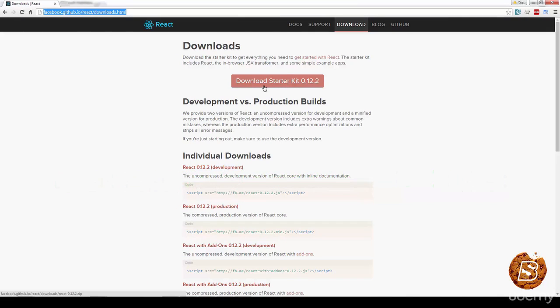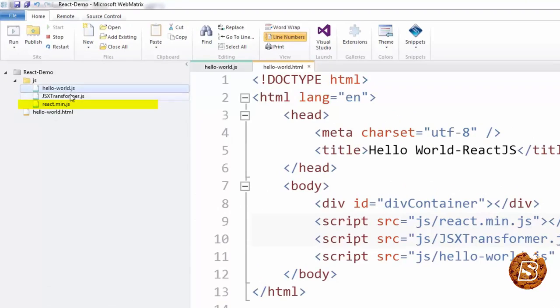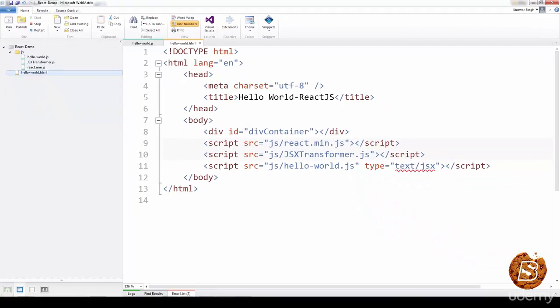And once you've downloaded the starter kit, you can pick specific files like react.main.js and jsxtransformer.js. These are the two primary files that we need to have, and you can put them inside a JS directory. After that, create one HTML file, a very simple one, and you can see that we have just referred these two script files that we have over here.